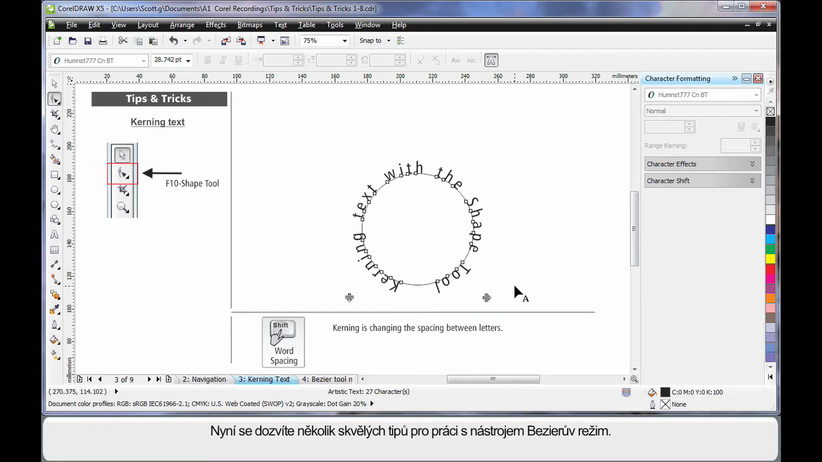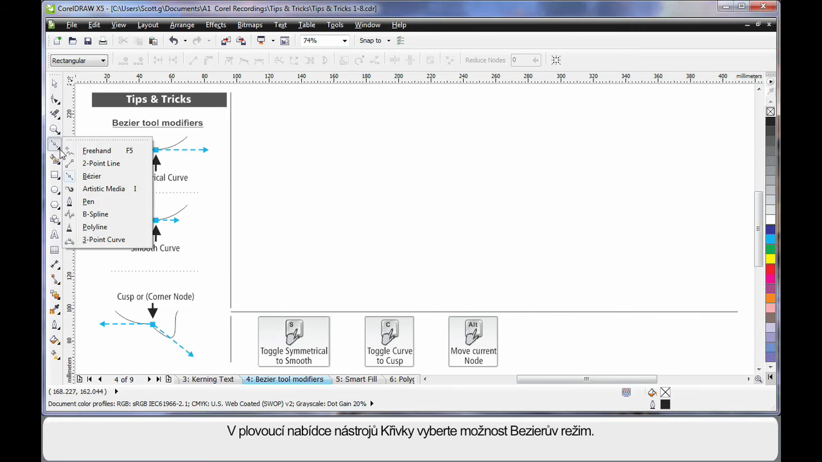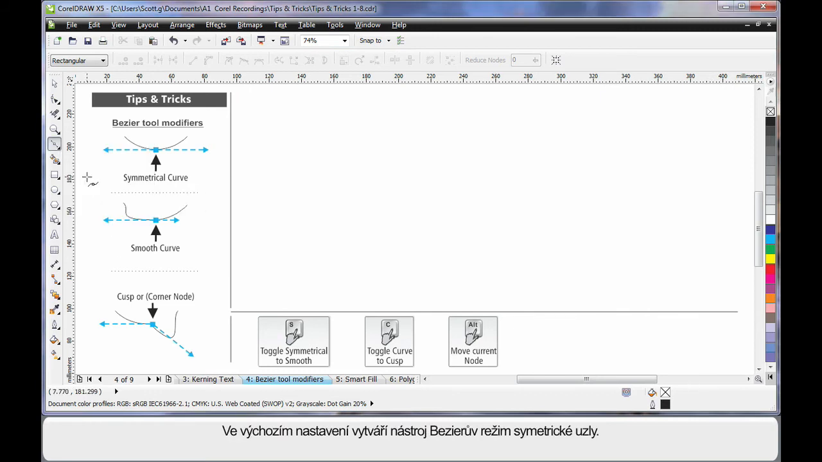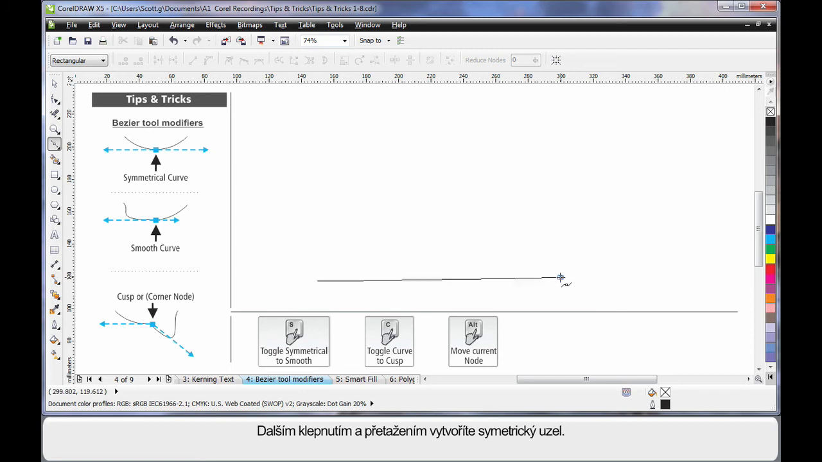That's a good tip. Here are some great tips for working with the Bezier tool. Well, if I select my Bezier tool under the Curves tool flyout, what you'll notice as I use the Bezier tool is that by default, it always creates symmetrical curves. So if I click and drag, I get those double-ended control arms that are the exact same length from the node. Again, click and drag, and we'll always create symmetrical style curves.